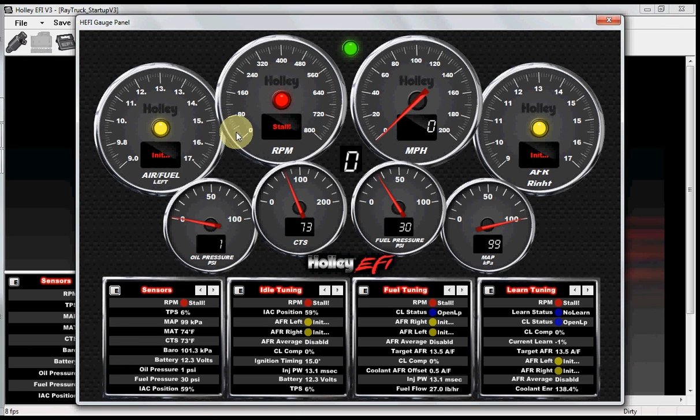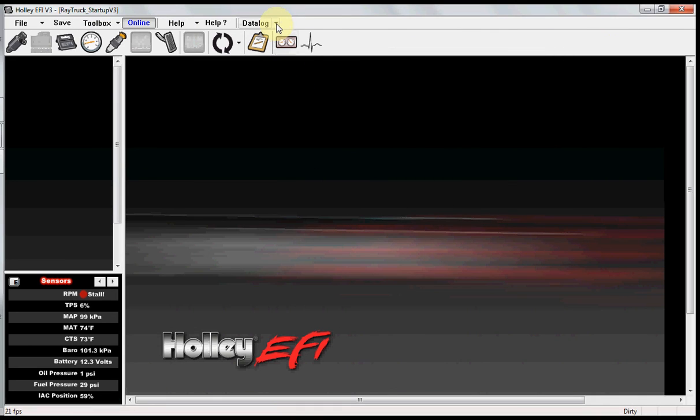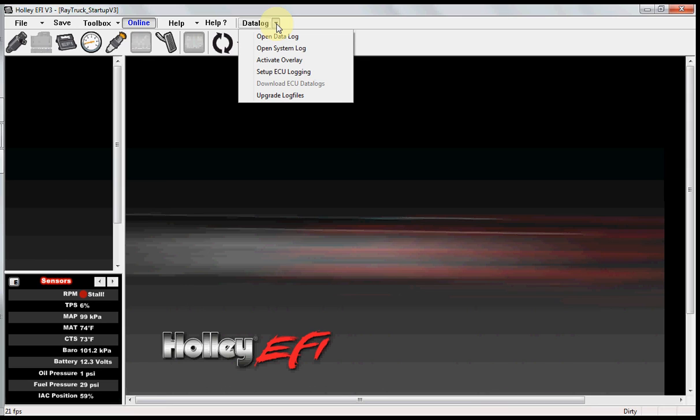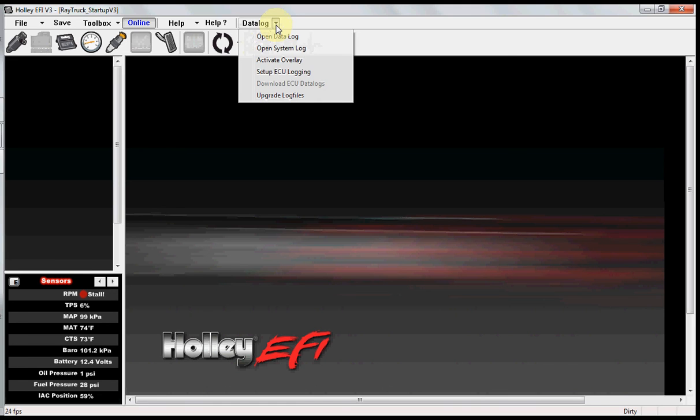So again, no RPM. So we know that without reading RPM, we don't have a proper cam and crank signal, or a proper relation between the cam and crank signal. The way we see that is by using a system log. And the way we do a system log, you can't just click this keyboard like you would a regular log. So we have to set up a system log. So, set up ECU logging.